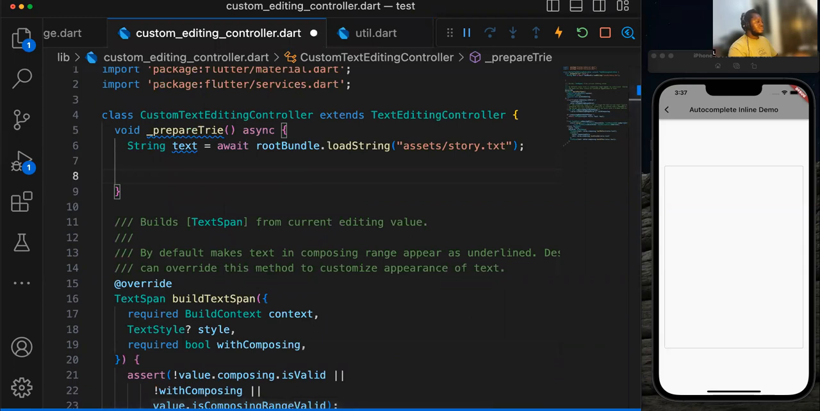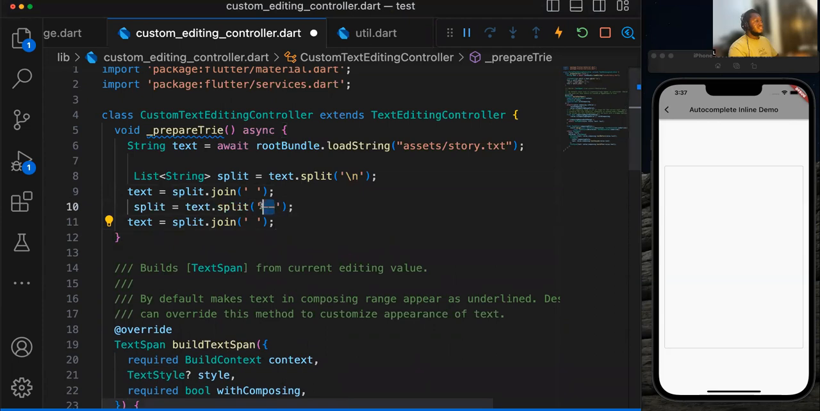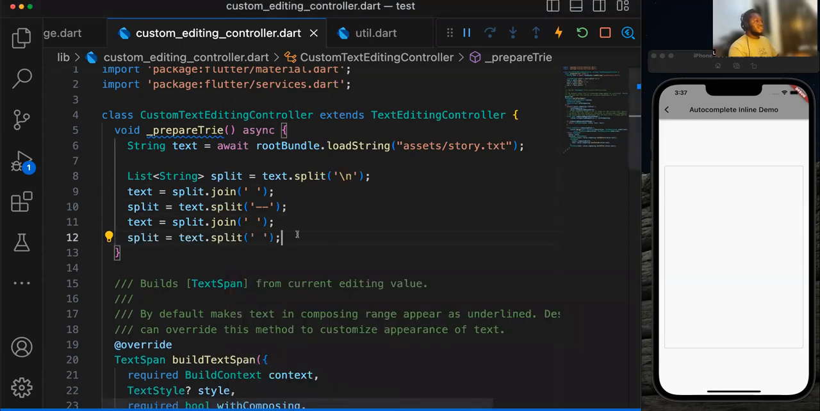Okay, so that's just one part of the cleanup that we will use in the prepare trie, but it doesn't cover all of the cases. We also need to get rid of the new lines. So we'll split by new line and replace those new lines with empty spaces. And we also need to replace these funny looking characters because they just happen to be in these stories that I found on the internet. And once we've done that, then we can do a final split.